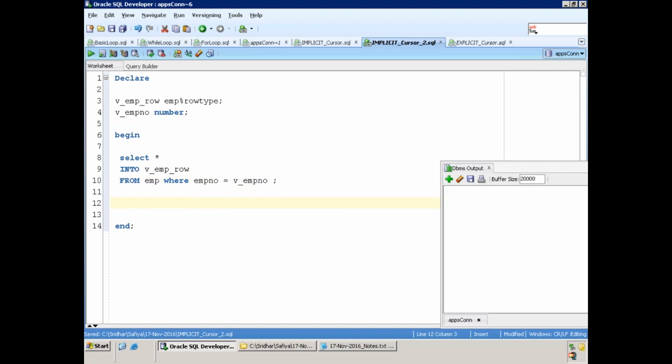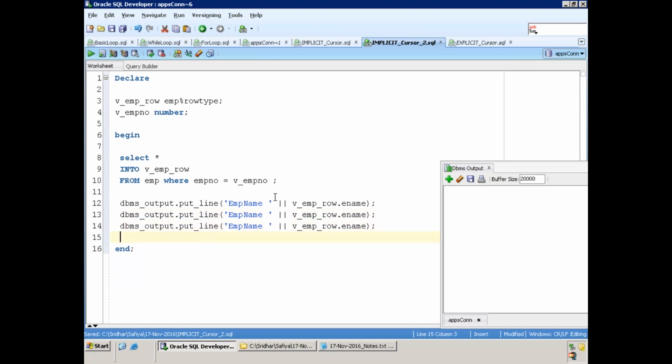Got it? Now I'll print the value like this: dbms_output.put_line emp name, v_emp_row.ename, like this I have to write. Okay, salary and hire date, or maybe department number. Got it? Do you see any issue here? Will this get executed, or do you see any compilation issue or runtime issue?